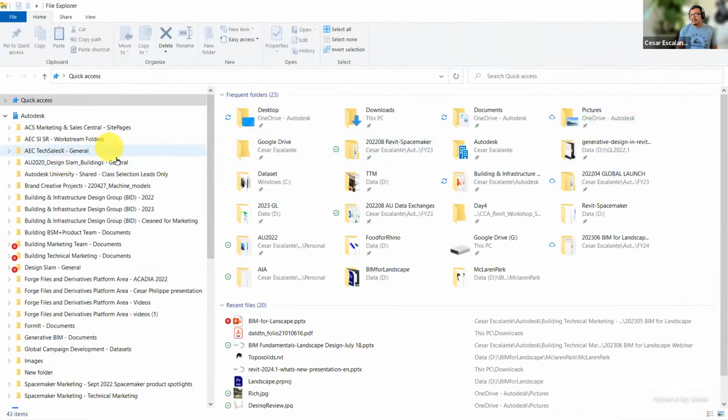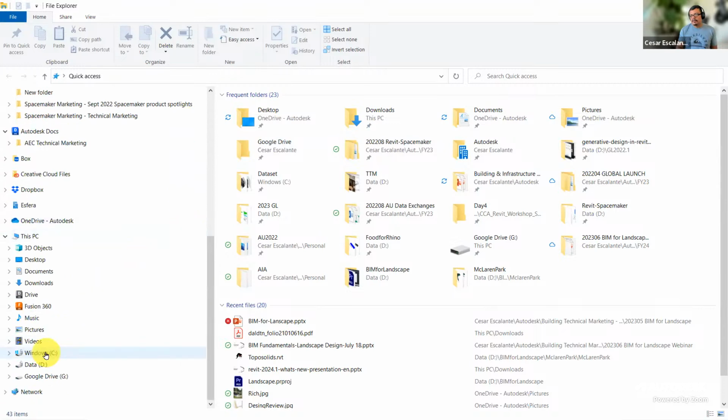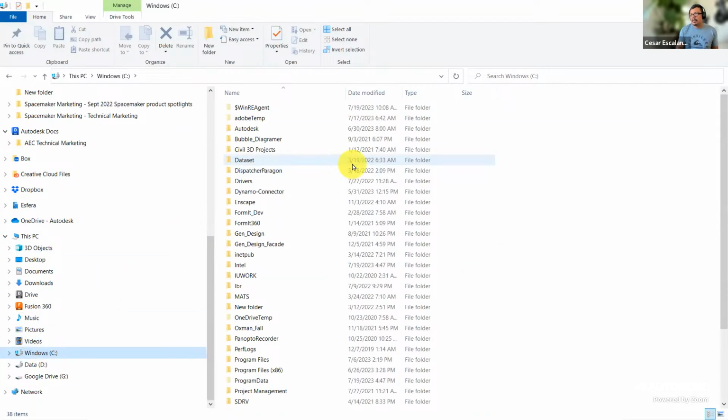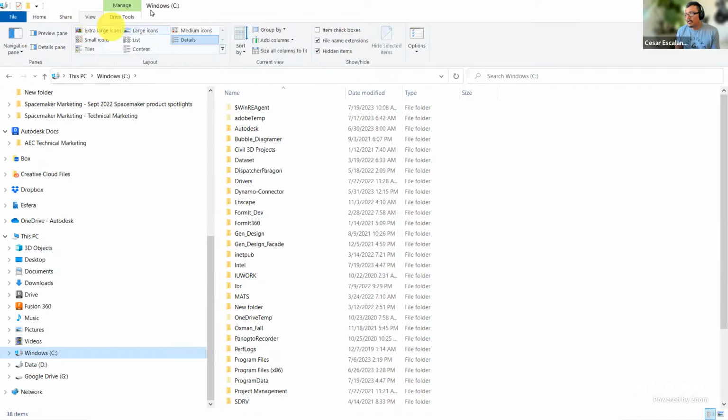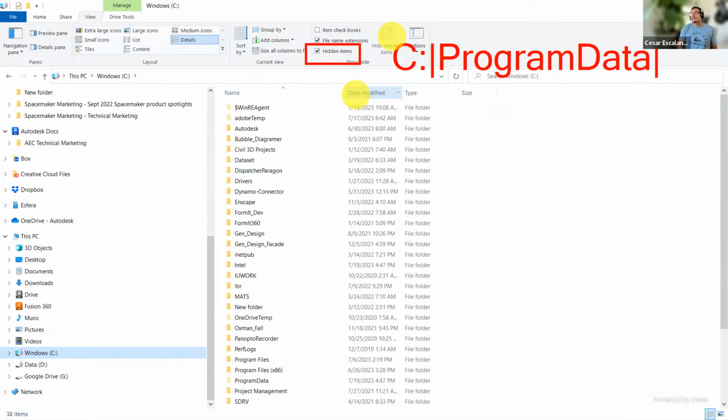So to display the hidden folders on your C drive, you have to enable the visibility of hidden folders. Let me see where it is. If you go to View, this is the Windows Explorer. If you go into View and enable this check that says Hidden items, then you will be able to see the ProgramData folder. It's a system folder, and I guess Windows doesn't want users to mess with those, but you can enable it.